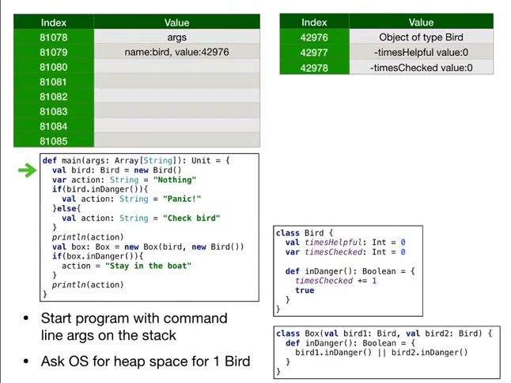So we have a main method in two classes. The very first thing our main method is going to do is create a new instance of one of our classes called Bird.